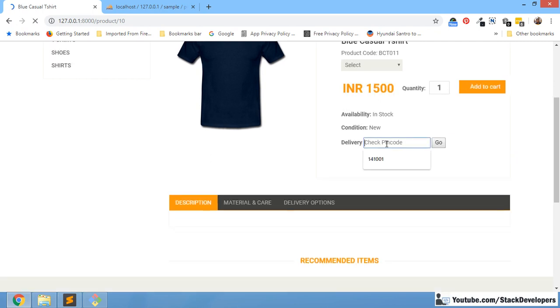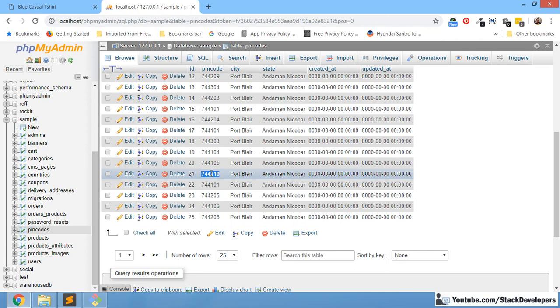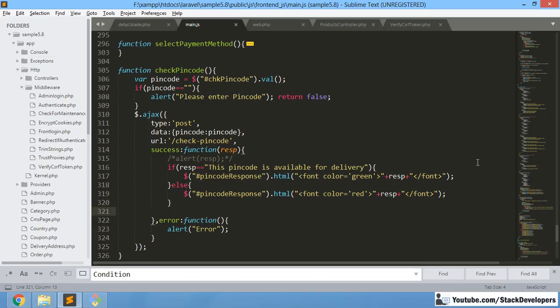Now you can check it out. You can fill in anything and you will get red. And if you add something that is correct, it will show in green. Let's check here. It looks wonderful.